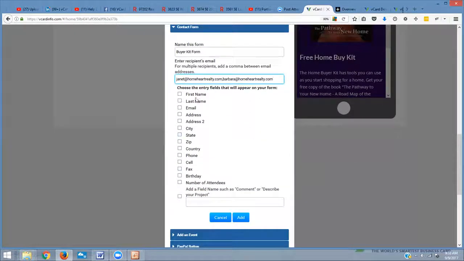Then you choose what information you want on here. So let's say I want first name and last name. I like to choose less is more in some cases, because if the form is too long, they may not fill it out. Okay, so depending on the type of form and who you're targeting, you want to decide what you want here. So I'm going to put phone here. And so this is all I want: first name, last name, email, phone.